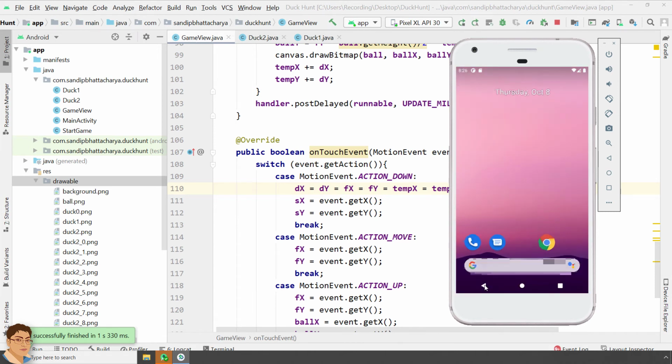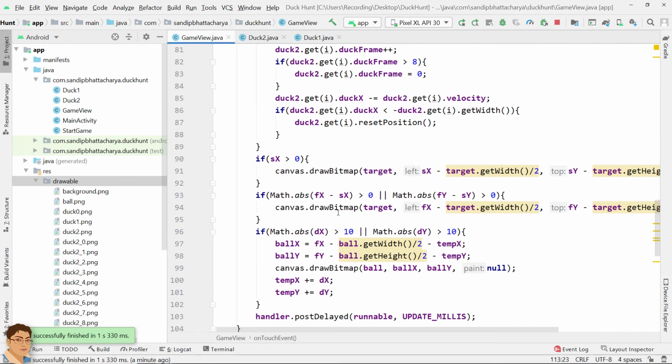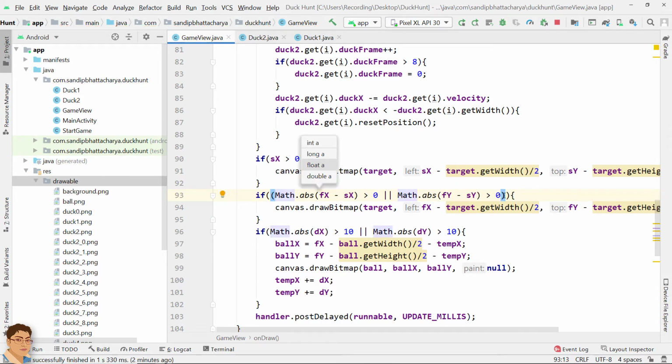Welcome back. I hope you managed that. I found that when action is action_down, we are setting fx to 0. This causes the first part of second if statement for drawing target to be true. So add another condition to it. And fy greater than 0. Run the app to test the code.